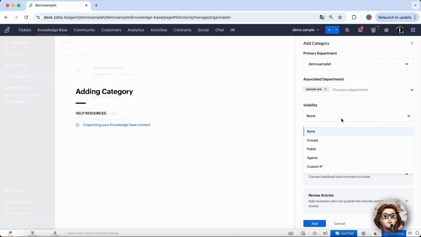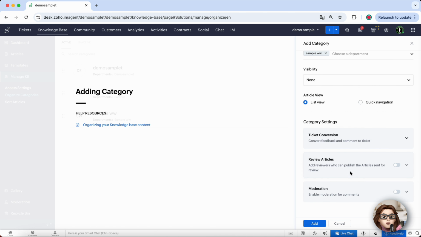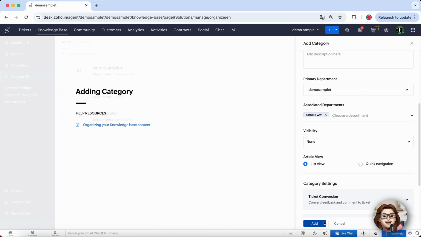Once everything looks good, take a quick moment to review your details, then click Add. And that's it. Your new category is now live and ready to organize your knowledge base more effectively.